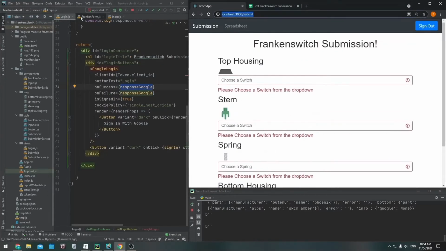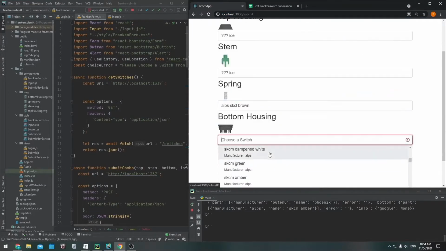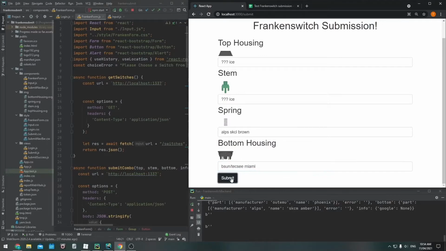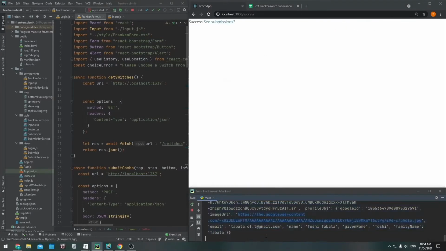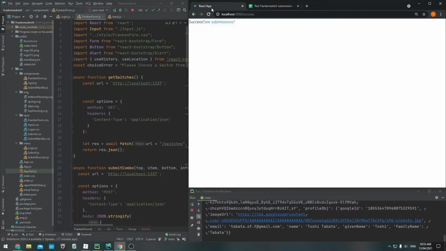So here I can choose whatever I want, and let's say I want to create a new combination of something. I can choose whatever I want, click on submit. You'll see at the bottom, it'll send the data. You can see my Google details down there. And then you'll see that on success, it'll submit. And you can see what I just submitted just got added.